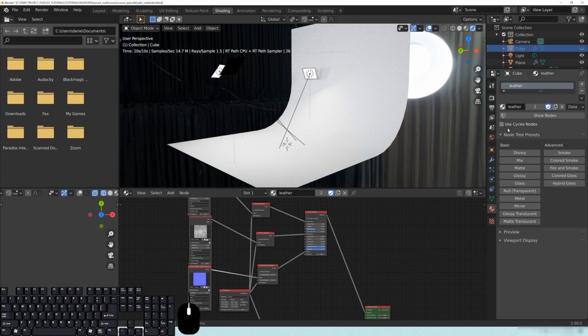But you see this right here. It says use Cycles nodes. So you can actually use a lot of the Cycles materials and the whole method on how you can do things in Cycles with it. So if you do prefer that, you can do it right here by clicking this button.